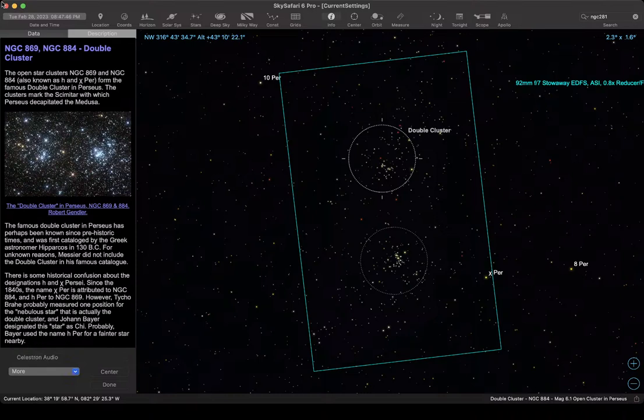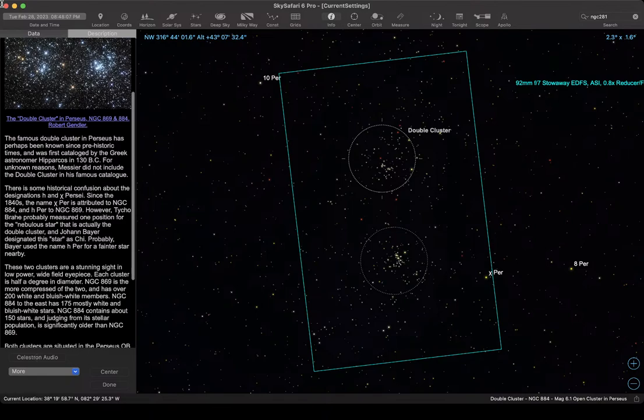Yeah, look at that. You can see the color that pops out in these well-processed images. The key with these double clusters is you can't have them overexposed or you risk losing the color saturation in the core of the stars. It's been known since prehistoric times. Yeah, this one is hard to miss.